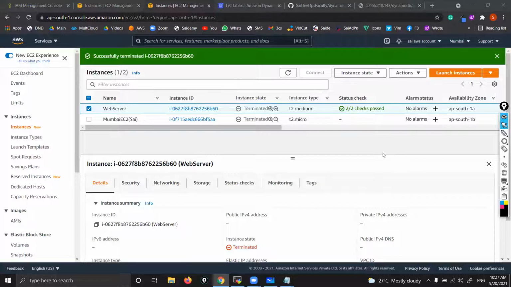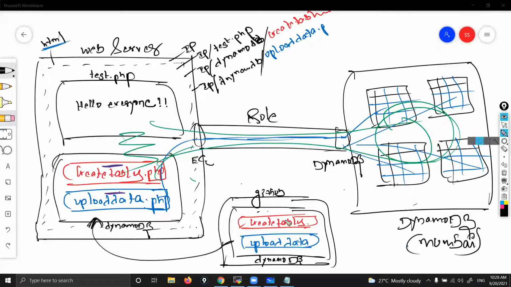Sai, we are pulling from GitHub to DynamoDB. That's it, simple. Queries we are inserting directly to GitHub. No, from GitHub we pull to the web server, and from the web server to DynamoDB. From here we are running queries. Okay.